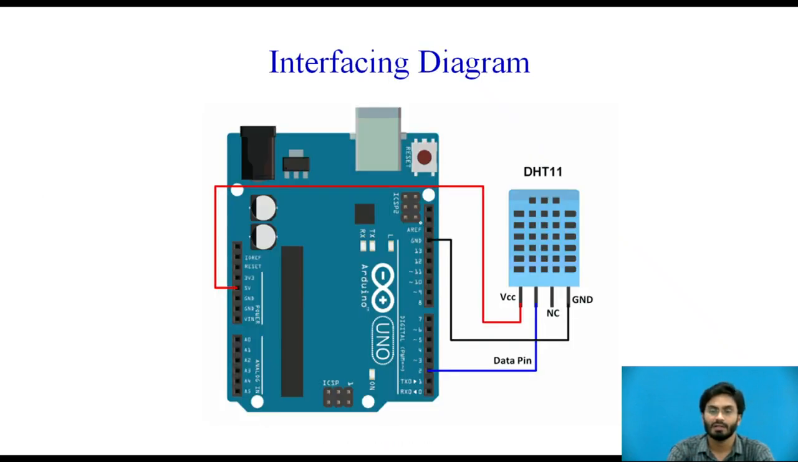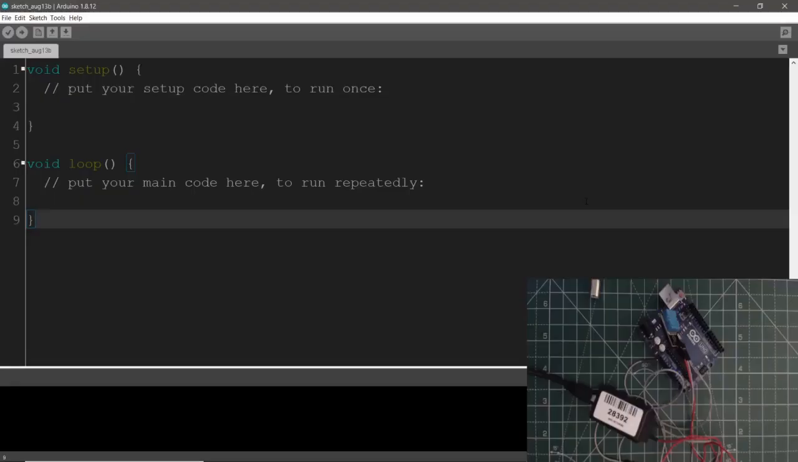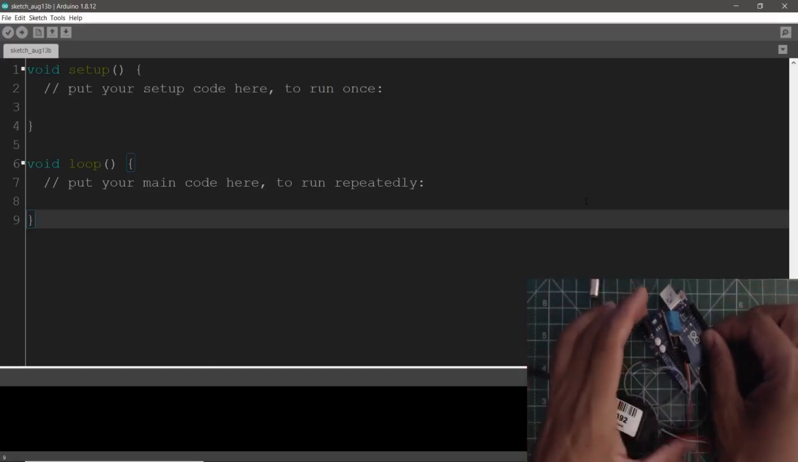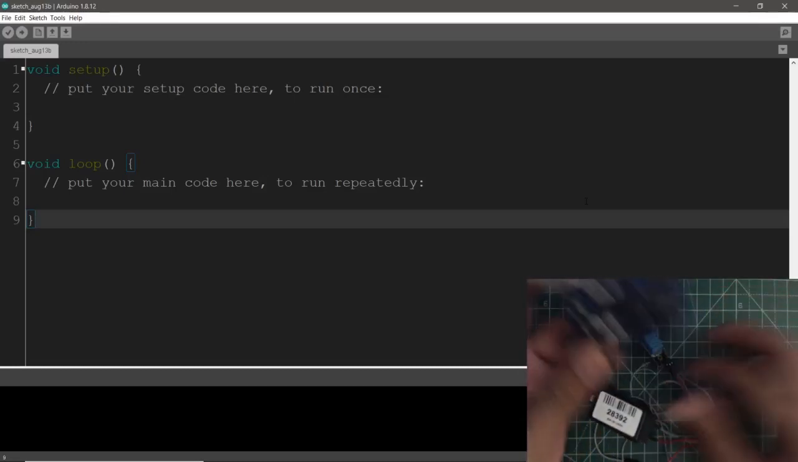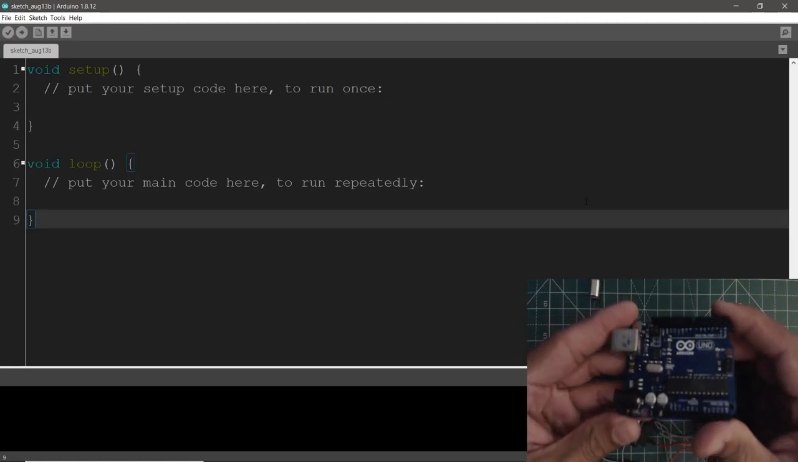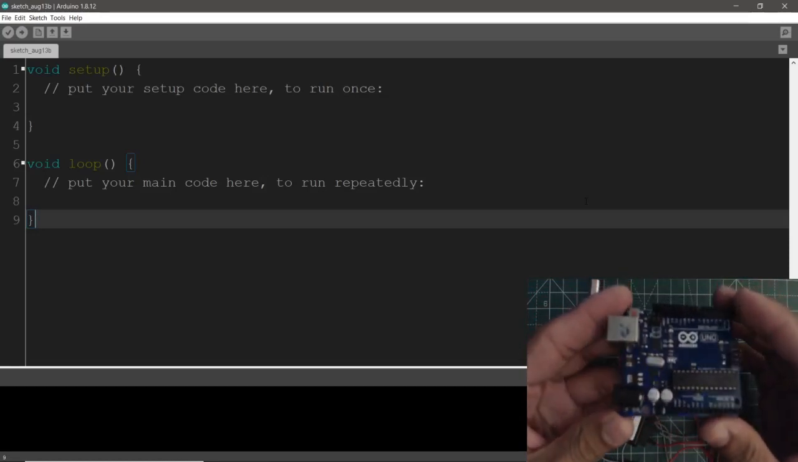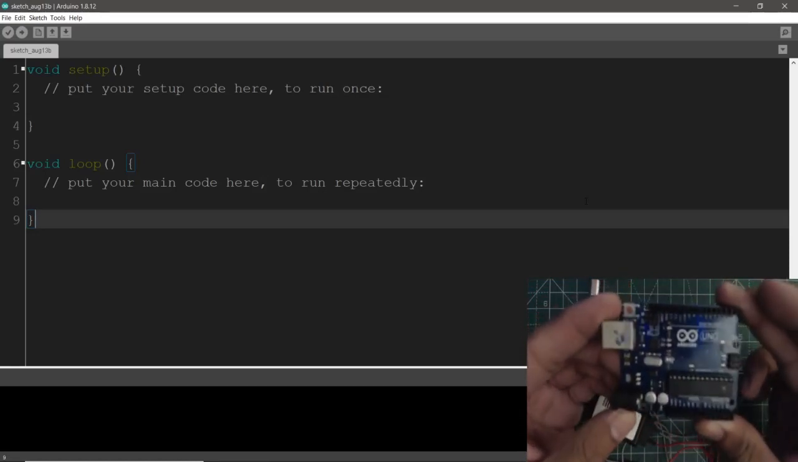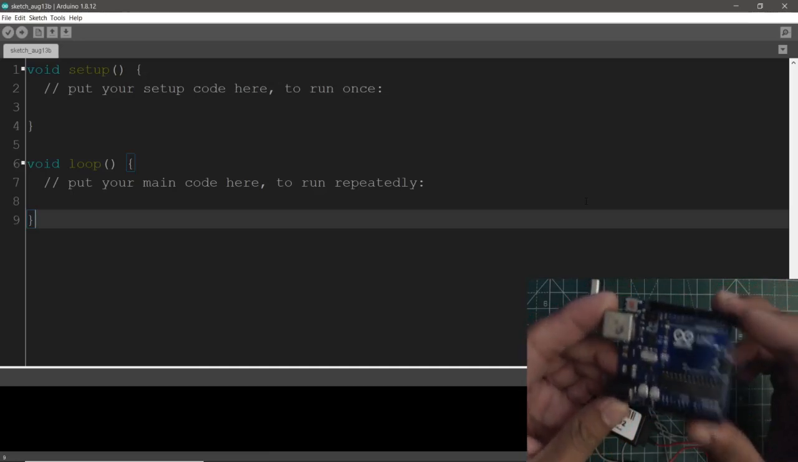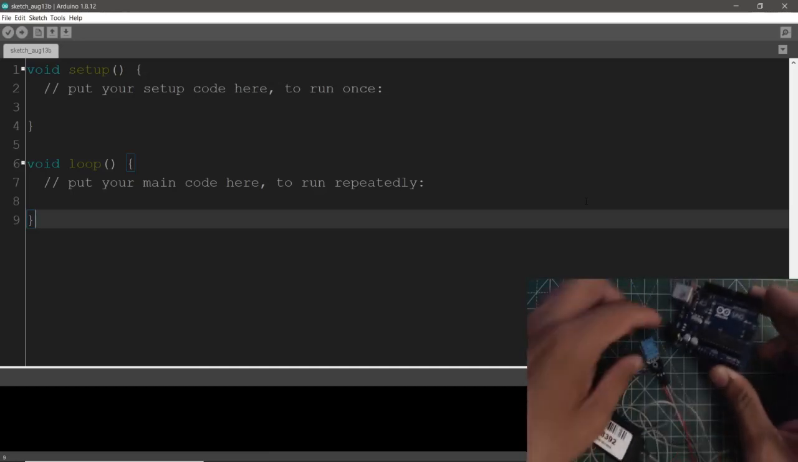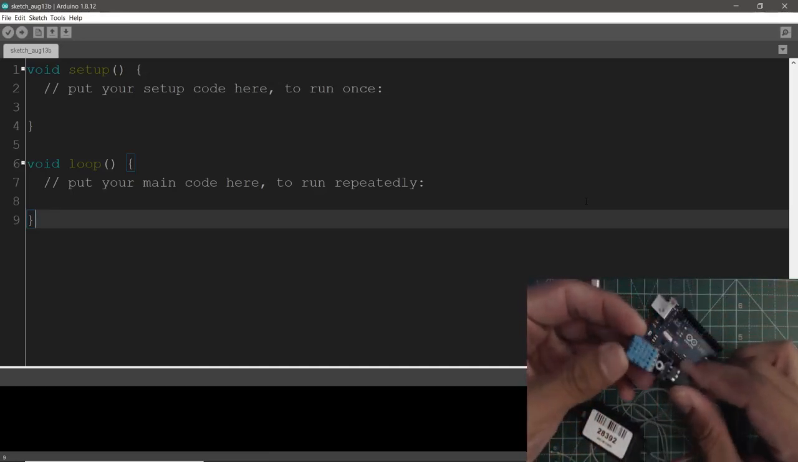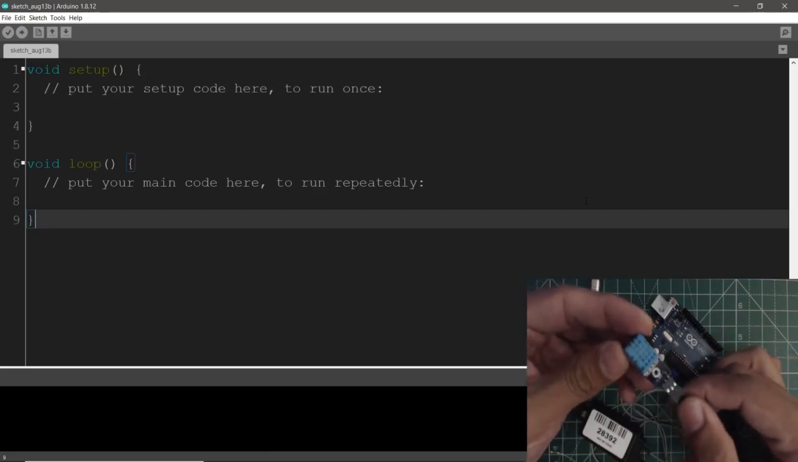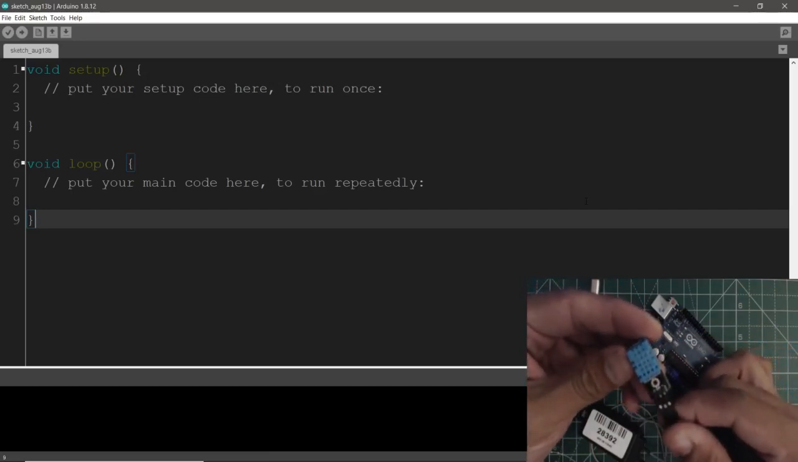Here is the interface diagram. There might be a slight change in the actual practical prototype that we are going to see now. So here we have an Arduino board, which is shown in the diagram. It supports digital as well as analog pin interfaces, and this microcontroller would be used to interface the DHT11 sensor, which is a temperature cum humidity sensor.